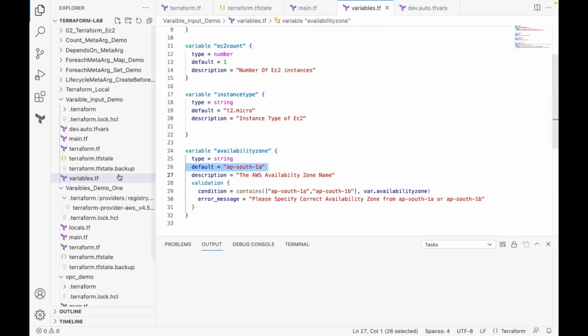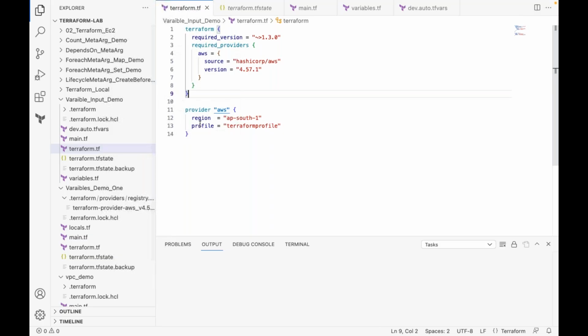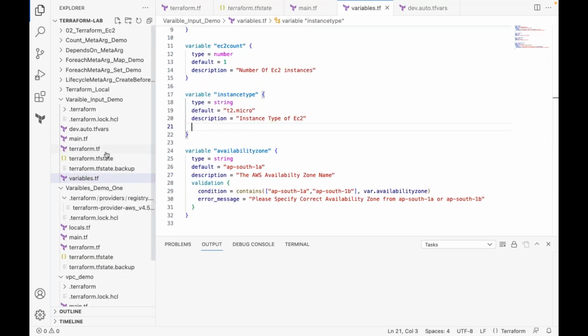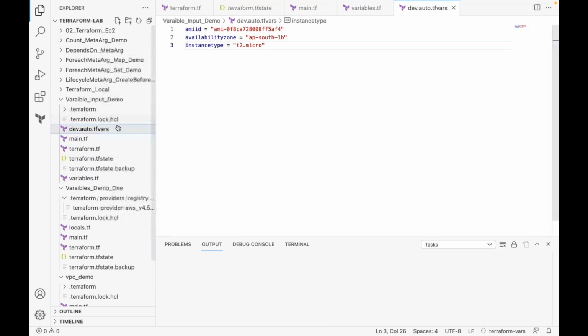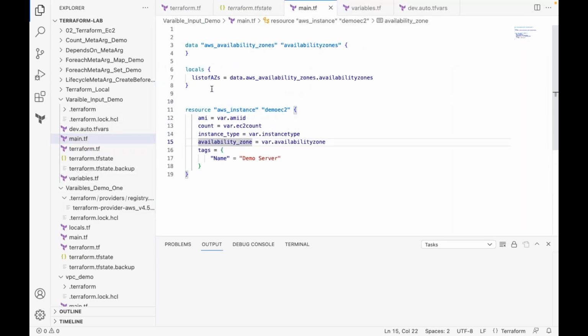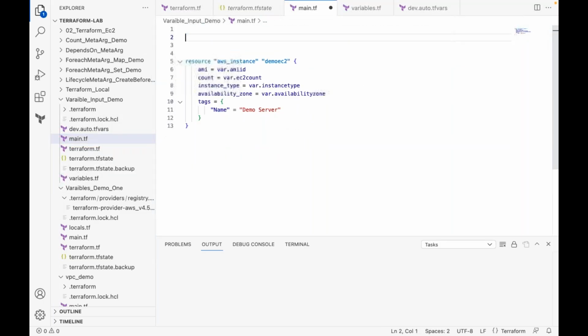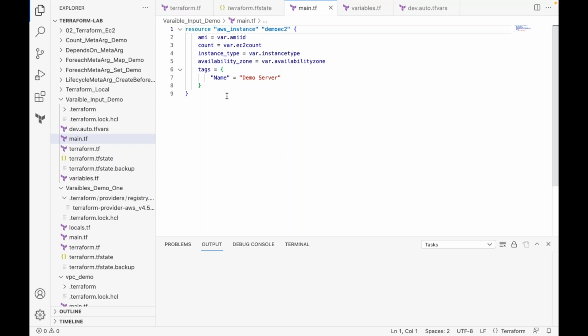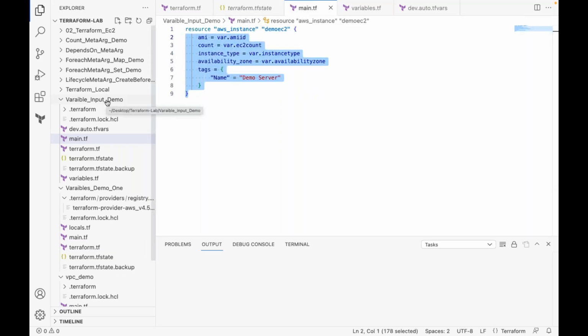Variable definitions in a separate file, Terraform configurations, required providers and provider configurations in a separate file, and assigning the values to those variables in a separate file. This has to end with .tfvars, or it has to end with .auto.tfvars. And your resources in a separate file. Like this also you can maintain, to have better readability and maintenance of the Terraform code.